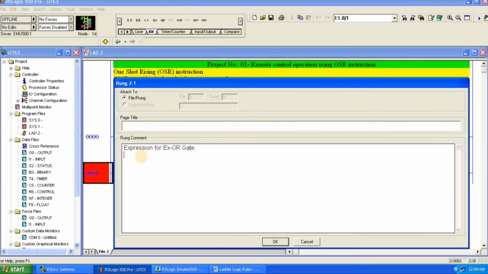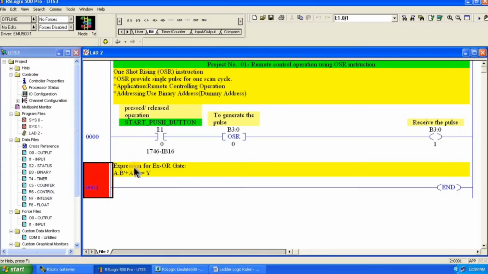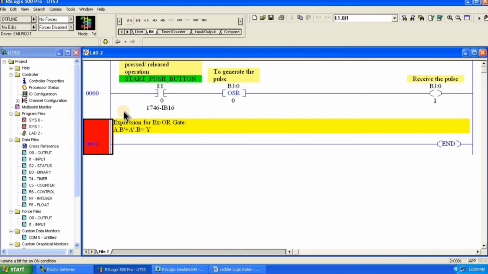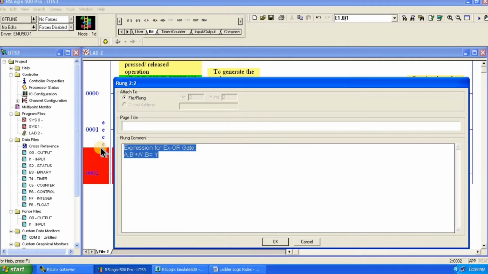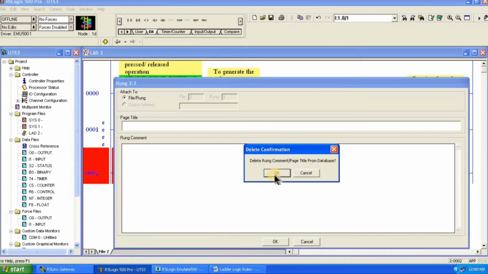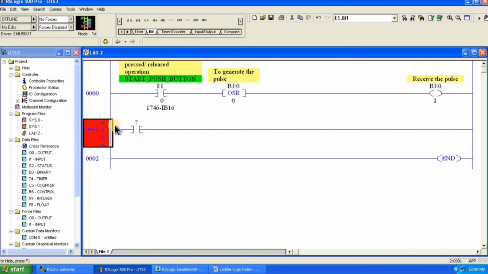XOR gate. So that is nothing but A into B bar plus A bar into B equals to Y. Right? Click on. So this is the expression for our XOR gate. Okay. Now, initially, we need to select the symbol so that the comment will not go down this rung.